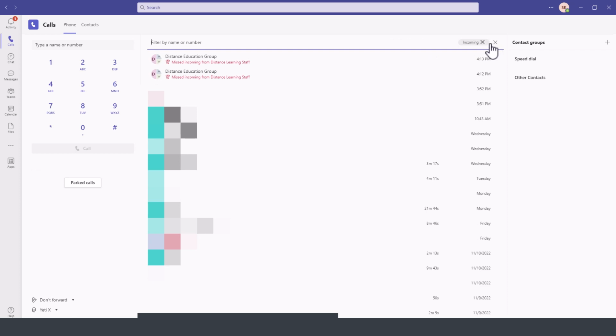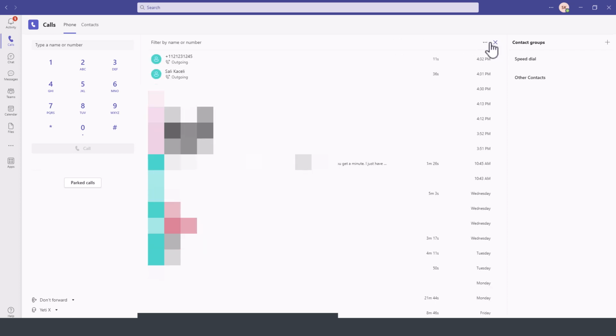Or you can also filter them from the top right hand side here under these three dots. On the right hand side, you can select speed dials, you can select particular groups, you can create speed dial entries, or list other favorite contacts that you want to call.